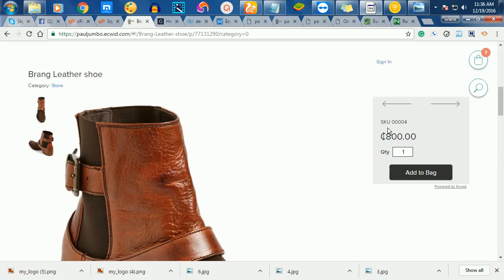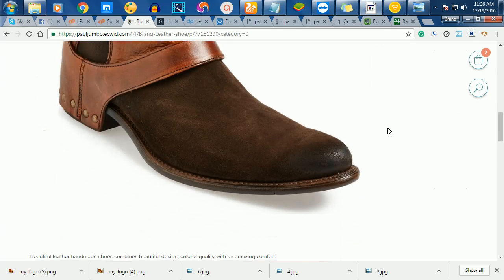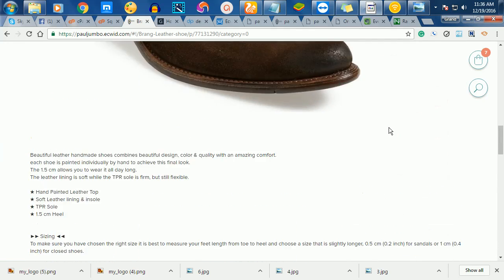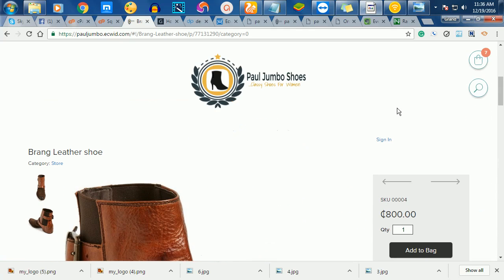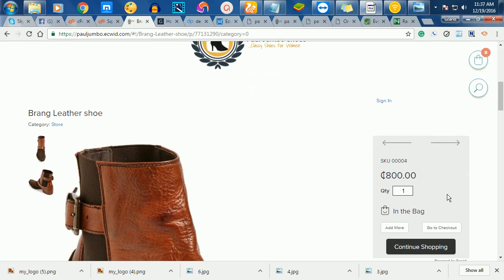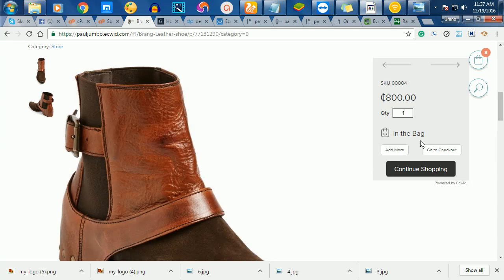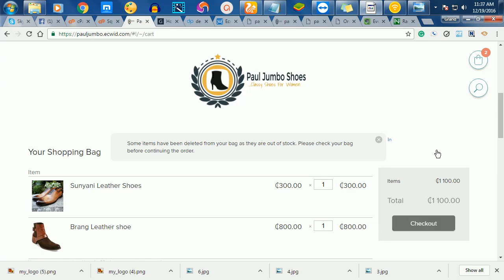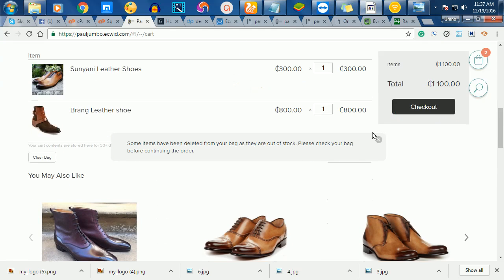Let's say you come to my shop, and you like these shoes, you read about them and the rest. All you need to do to buy it is click here on add to bag, which simply means add to shop. Once you've added this, you can click here on go to checkout. So you've seen it. These are the shoes that I've ordered. I wanted to buy this one, Suyani leather shoes, brand leather shoes. This one is 300 cedis, this one is 800.